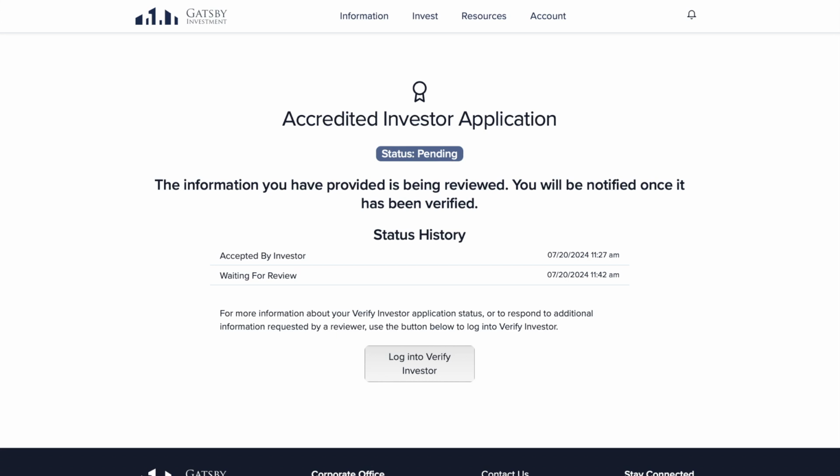Please remember that your verification is only valid for up to 90 days. You need to place an investment within this time frame in order to secure your verification. If you don't, your verification will expire and you would need to apply again in order to invest. However, if you do place an investment within this time frame, your verification will remain valid for the future.